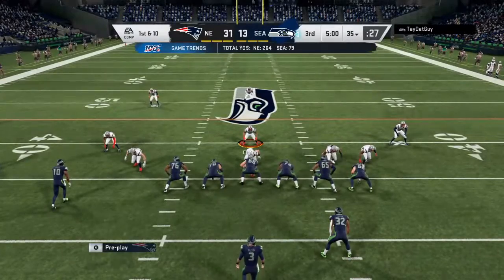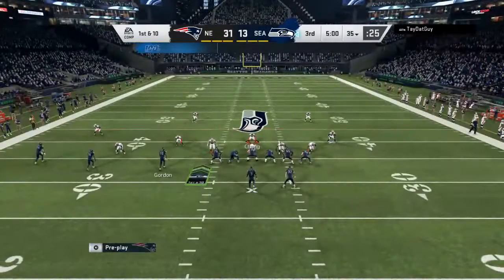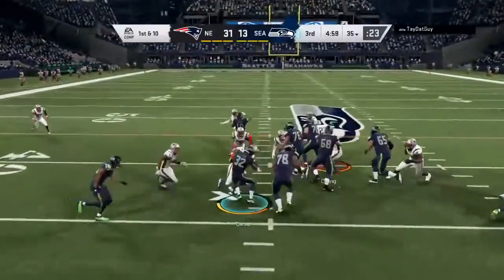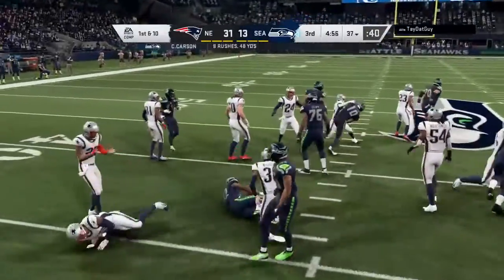Coming to the line here to begin their next drive, the Seahawks offense. They have the ball here for the inaugural drive of the second half. Pretty big deficit, though. We'll see what adjustments were made in that locker room.